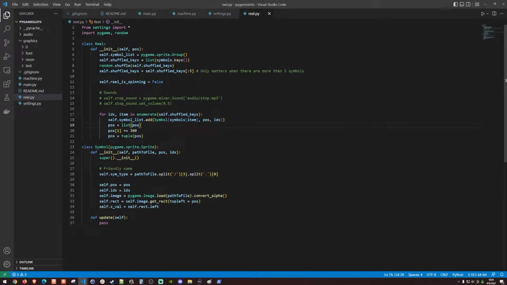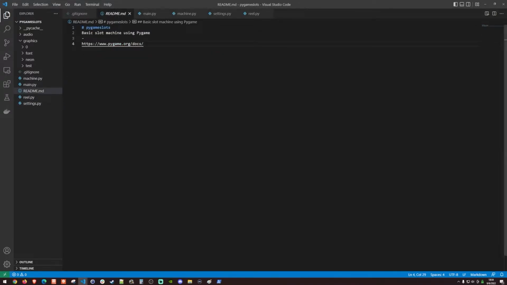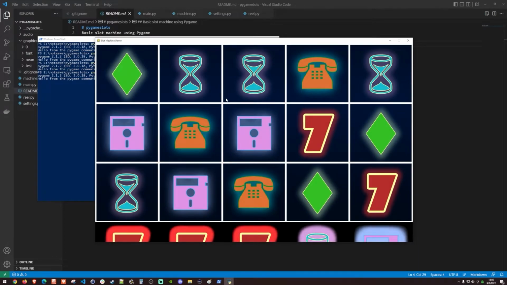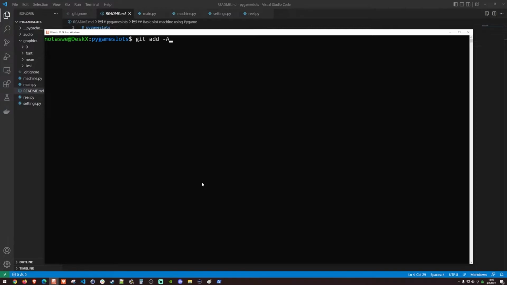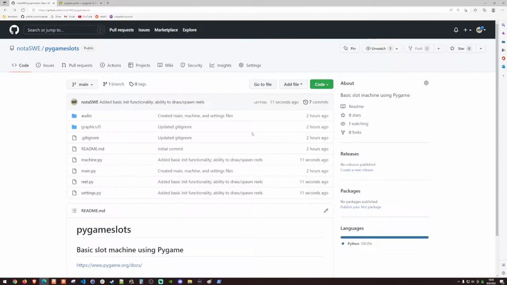So at this point, I'm going to go through and save everything. I think the next step is going to be actually animating and having the ability to press, for example, the space bar, and then having these move downwards. And of course, before I call it quits officially, I'm just going to git add -A, git commit -m, and then "added basic". All right, and then we can go ahead and git push, and there we go.